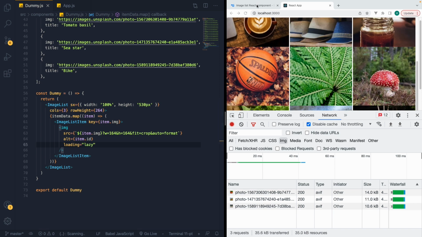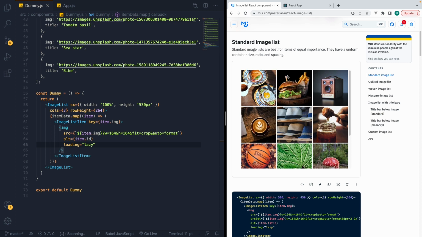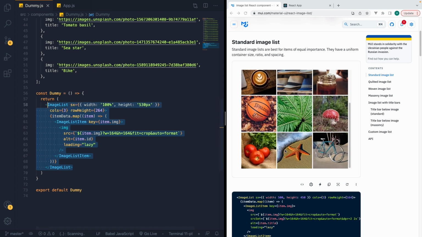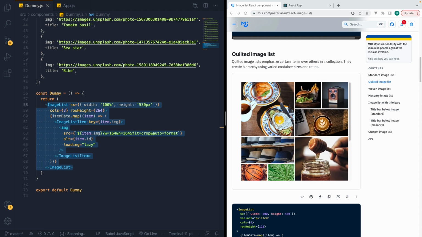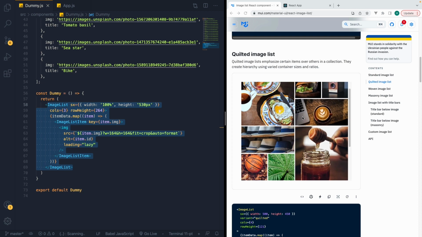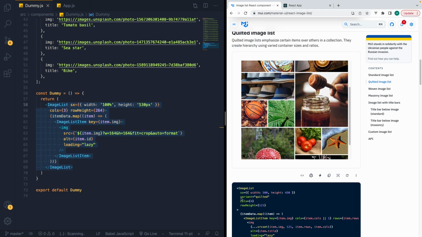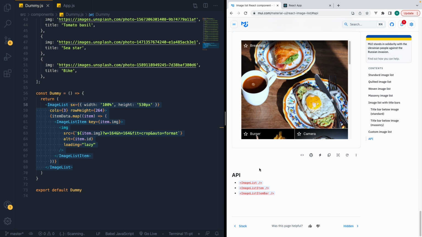Now it's not just one example. If you go through the documentation, there are a lot of variations of ImageList and ImageListItem. Showing everything would be just a repetition, so this is more or less a pattern that you could follow. If you come down, there are a lot of other options like quilted, woven, masonry, which are more or less different variations of ImageList where you show the image list in a few other ways. That's the only difference. It does have a property called variant. For a full list, go check out the API documentation and see what each option does for you.